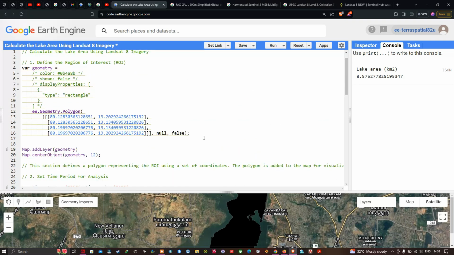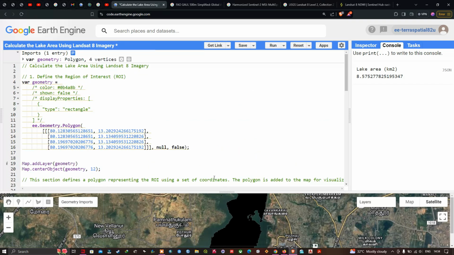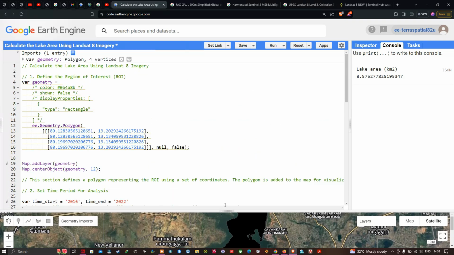So in this video I have shown you how to calculate a lake area using Landsat 8 imagery in Google Earth Engine.